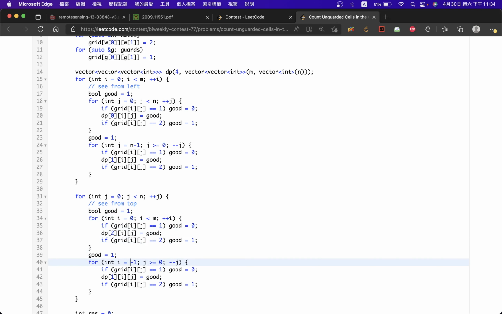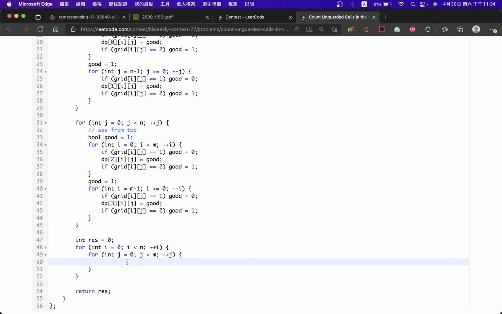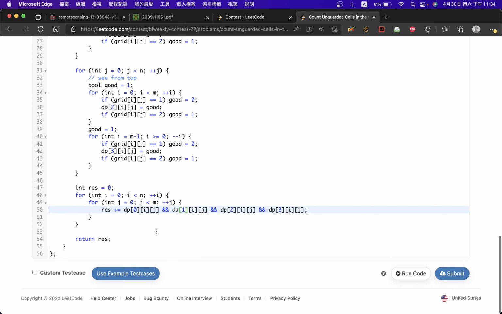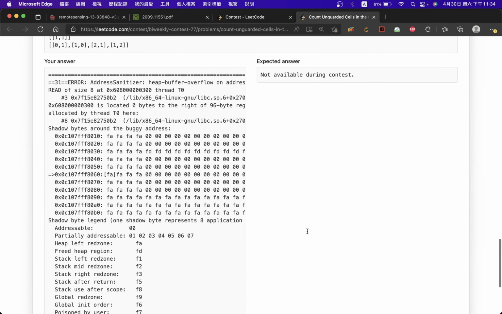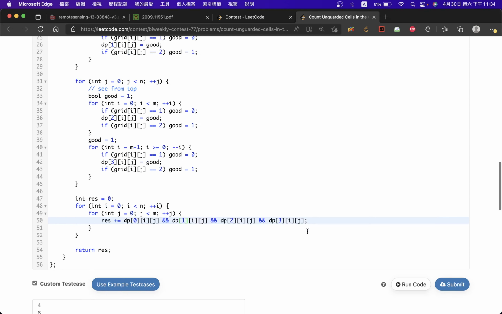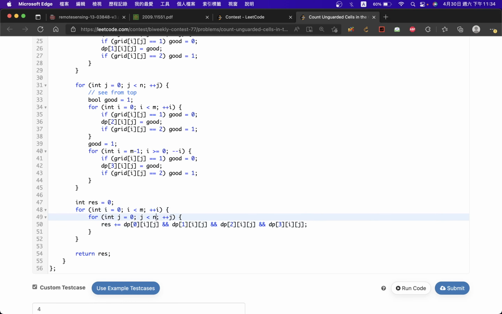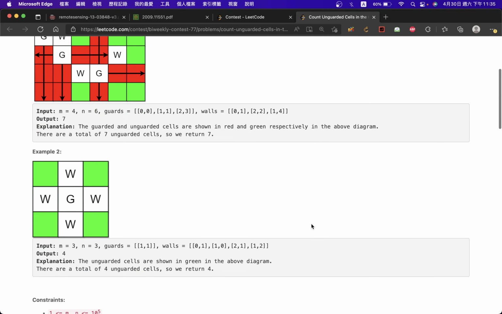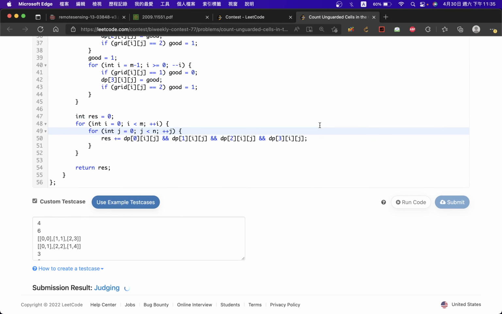Oh, wait, we don't want that. Okay. 3. So add all the zero, 1, 2, 3. Okay, this 3, 2, 1. For direction is good. It means that the DP is good. Okay. It will still be an error. Okay. Let's finish this contest.